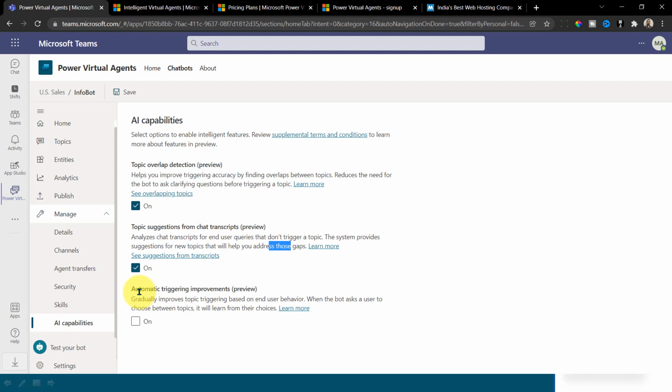The third thing which we have here is automatic triggering improvement. It gradually improves topic triggering based on end user behavior. The bot asks the user to choose between topics, so it learns from the choices. This is actually an AI feature, right? For example, if I type some specific question again and again, then it will understand what I am actually looking for. Then whenever I type something, it will redirect me to the exact same answer.